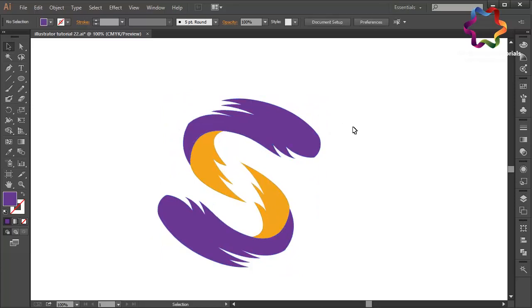I think this technique is easy and you can create a logo like this, but you can create a logo with your own idea, with a different shape, not as a letter, maybe R, maybe A, and another letter logo.